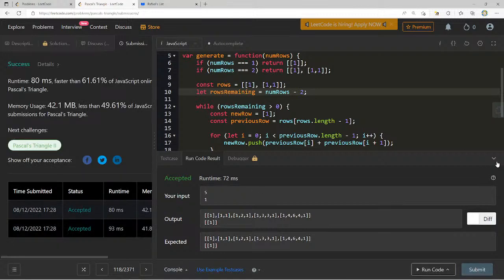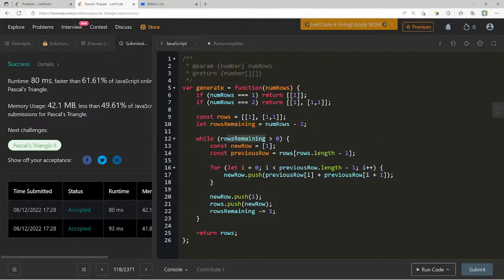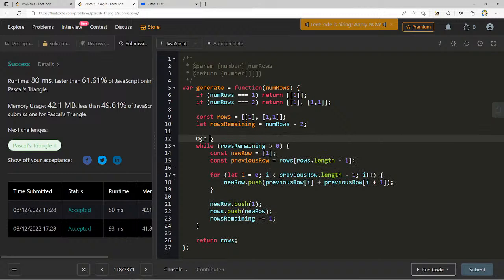Okay, 61.61. So here, how many times is rows remaining going to run? Rows remaining is going to run O of n minus 2 times. Really, it's just O of n times. And then this will also be O of n. So right now, this is an n squared algorithm, right? Because like we just saw, this is n minus 2 times, but essentially we dropped the constant 2.